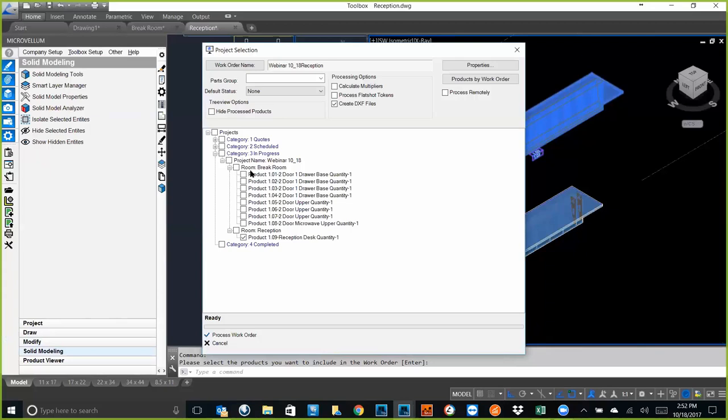You can pick products across multiple projects. So if you want to get better yield, if you want to, you know, combine two small jobs, you can easily do it. Or I can come in here and just pick things out of this other room in this particular project, and I'm going to process it.